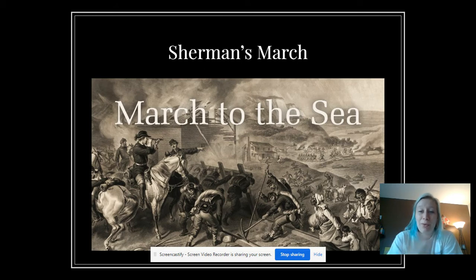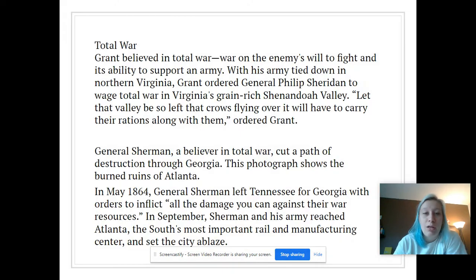Well, now the Union, the North, is trying to just beat the South at this point. They're trying just to win the war. So they start something called the March to the Sea using a tactic called total war. So Grant, who was the general of the Union or Northern Army, believed in total war on the enemy's will to fight and its ability to support an army.